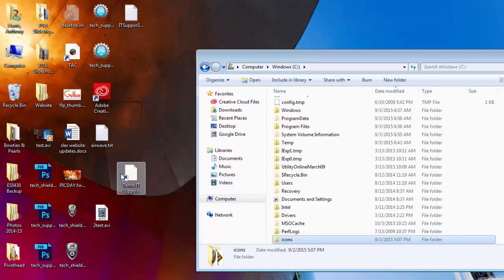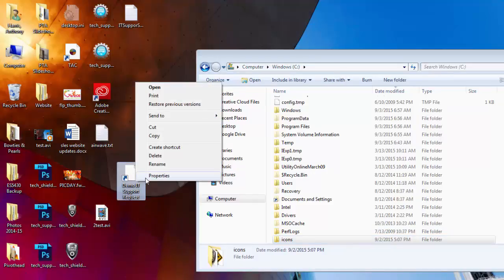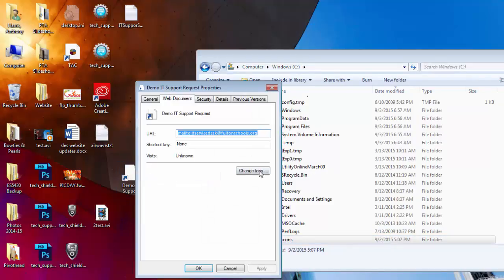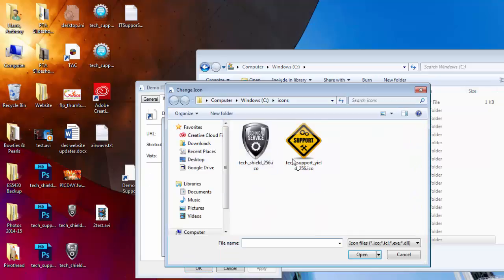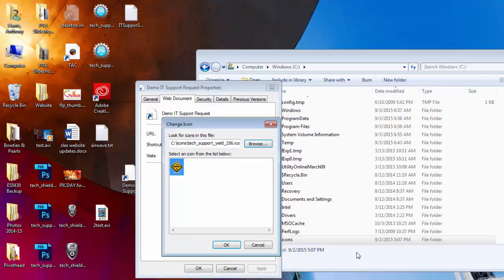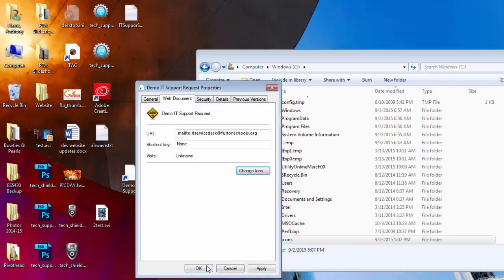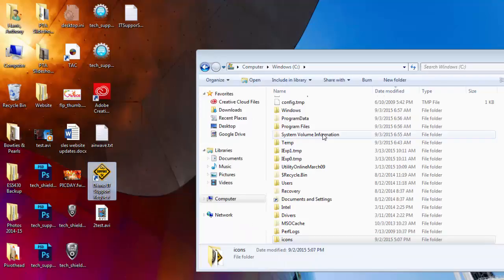All right, so that's on the C drive. Now let's reference this folder. You can use either one of these icons that I've created, but for the sake of this demo, we're going to use this icon here. All right, we have our shortcut. We have our icons folder.